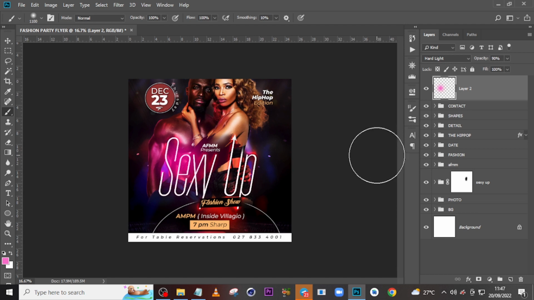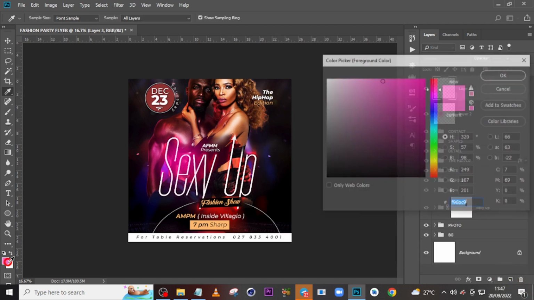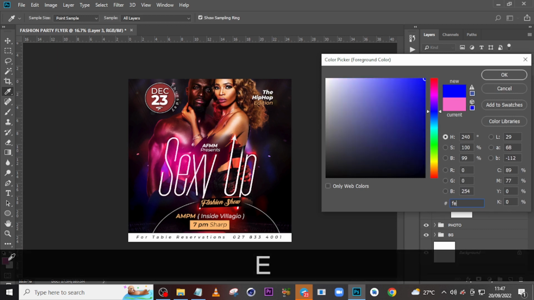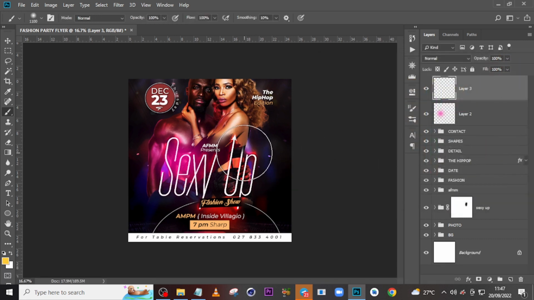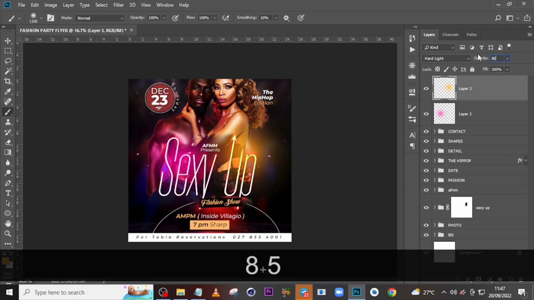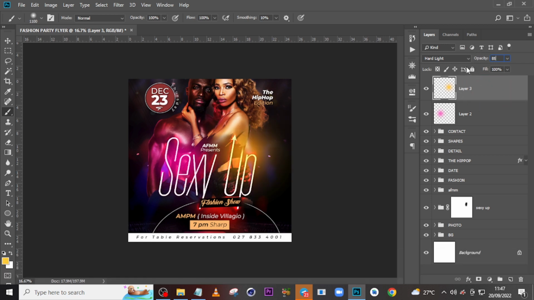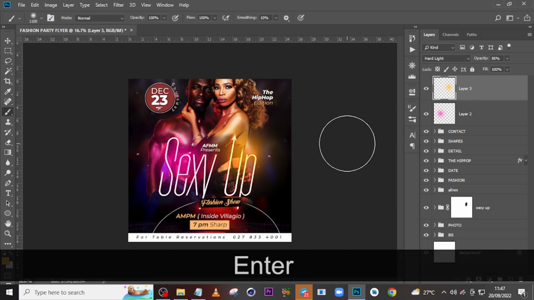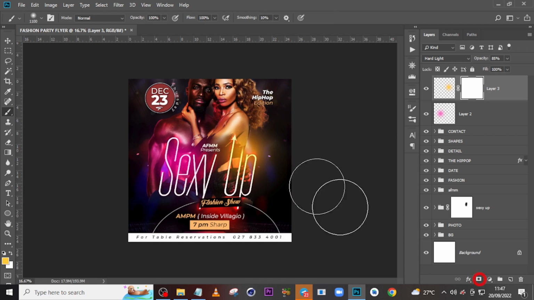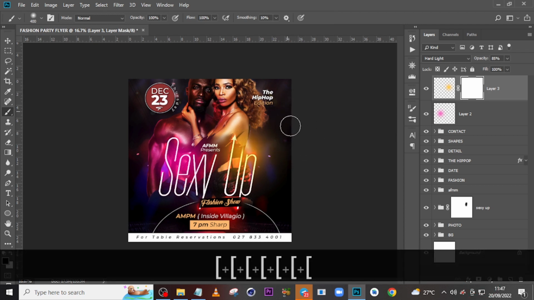Okay, another one again. Let's come here, FEDA35, and then let's hit here. Now let's set it also to hard light. Let's set it to 85%, and then let's Control T, let's use it a little bit, give it a mask. Okay, I want us to blend this side out.